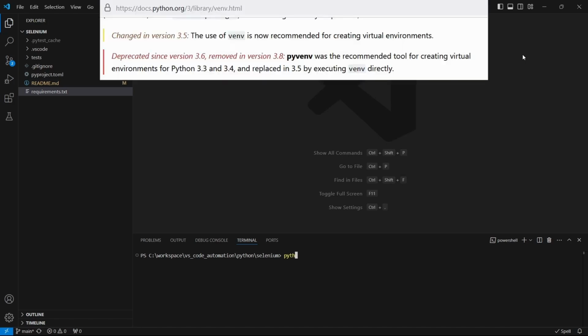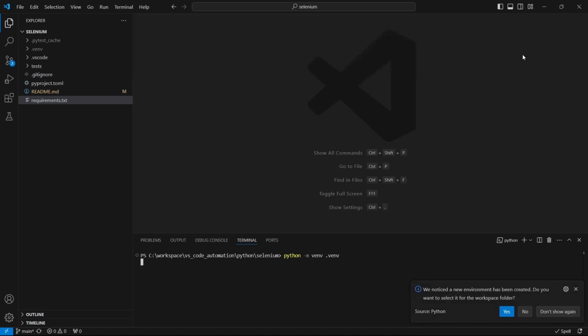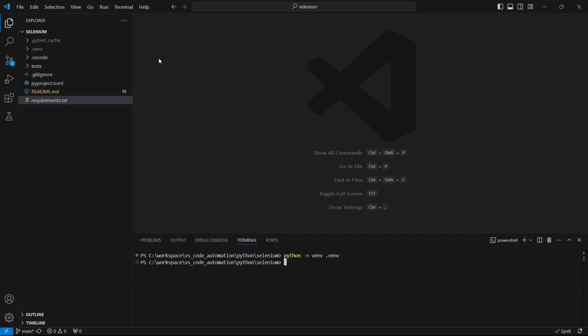The first step is to make sure we are under the project folder, and here open a terminal and type in python -m venv and the virtual environment folder name, for example .venv. To start using the virtual environment, we have to activate it. Run the following command in the terminal: .venv/scripts/activate.